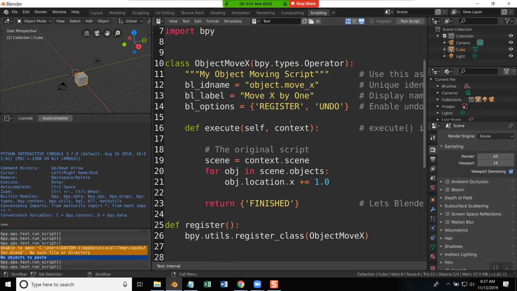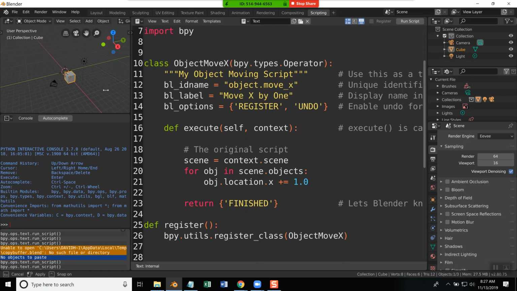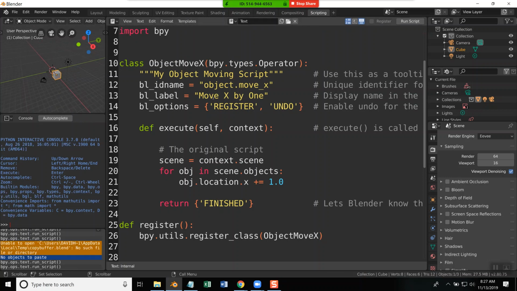We import bpy. Now here we got a class, and that's the same principle as Unity, we saw over there. So we got an object. We have some different attributes, class variables that go with it. The ID name, object.move_x, labeled move x by 1. Got our options, so register and undo.